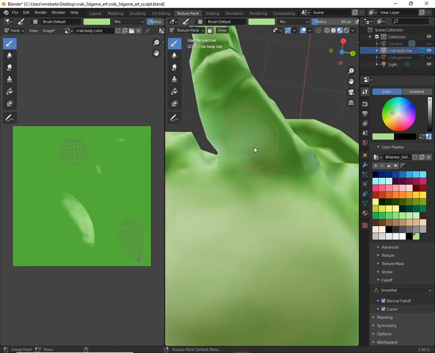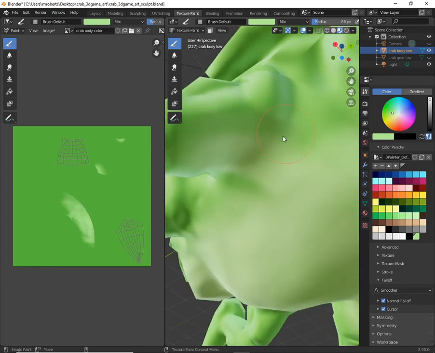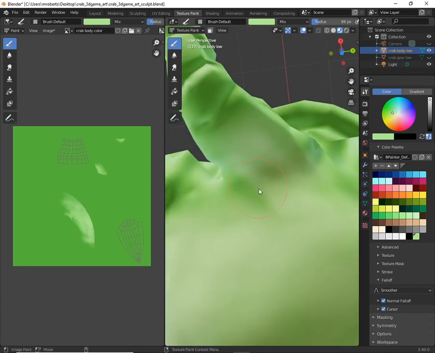I start to paint a little bit of color here. Remember, just be a little careful when you're getting to the edges here, right? But one of the great things is you'll notice whole different areas, right?